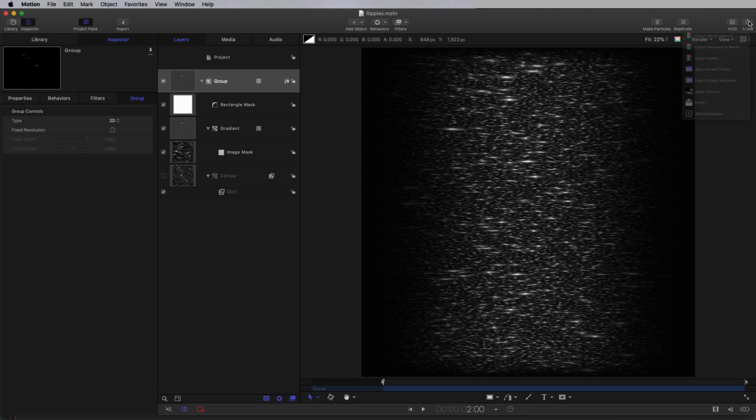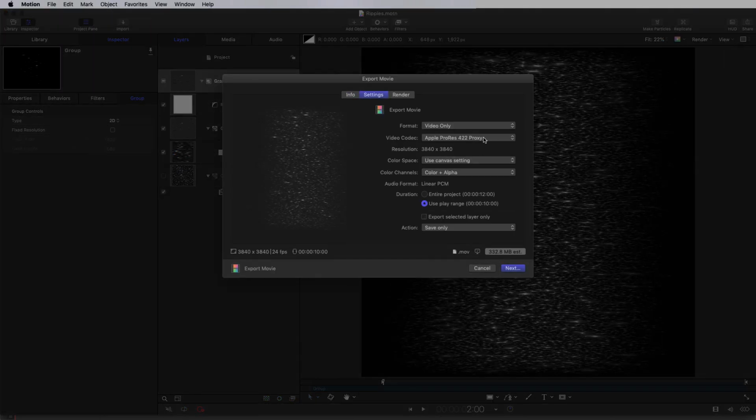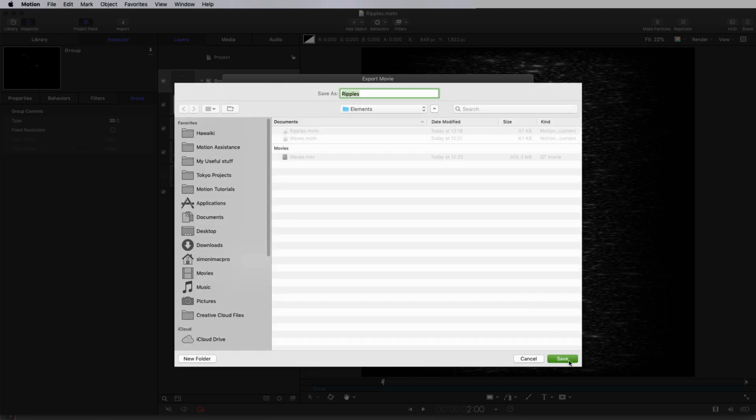And again, let's export it. So Export Movie. Again, ProRes Proxy is fine. And again, let's use the play range here rather than the entire project. So we'll export that 10 seconds, and we'll be chopping off those first 2 seconds that appear to fade up. And let's hit Next and render that out.